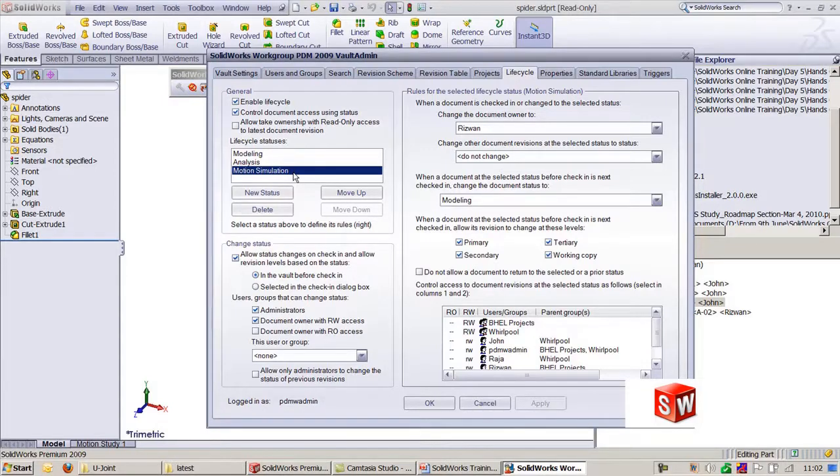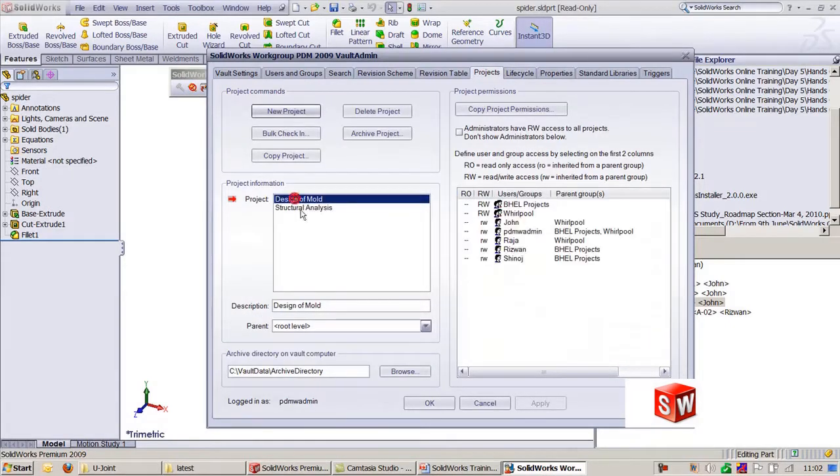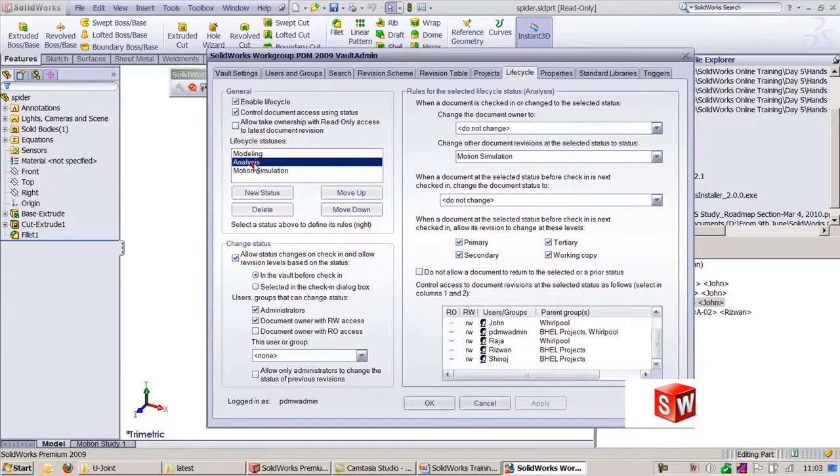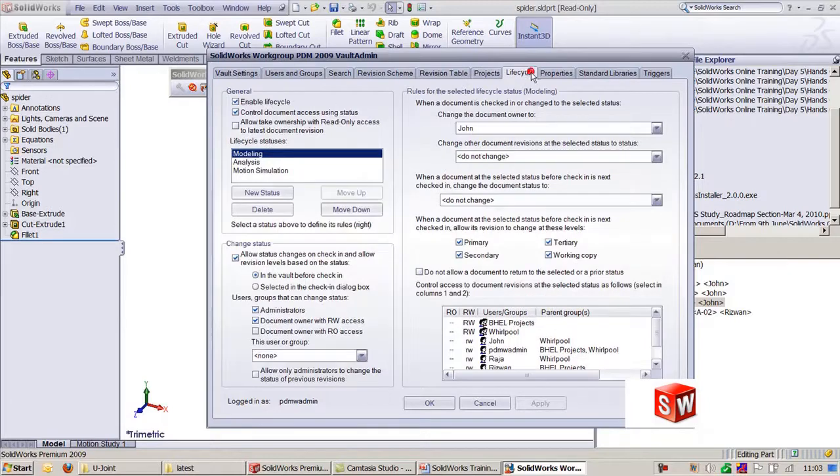Look at this video very carefully when you are assigning these rules for modeling, analysis and motion simulation. Remember, you have to give access for these two projects everywhere, and also you should give access here. And don't forget to check all the settings when you're practicing this lifecycle status, since you have to be very clear with these rules. If you're not clear with these rules, definitely it is tough to explain. So go through this video specifically focused to understand this lifecycle status, assigning lifecycle status for the project.